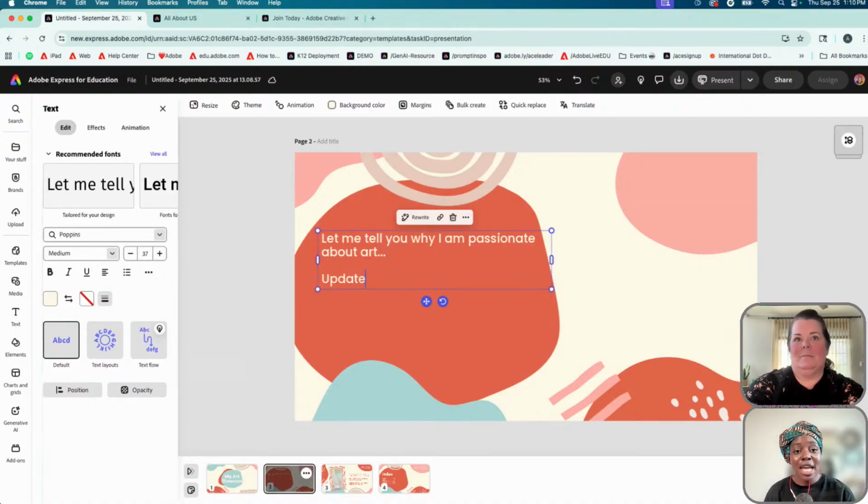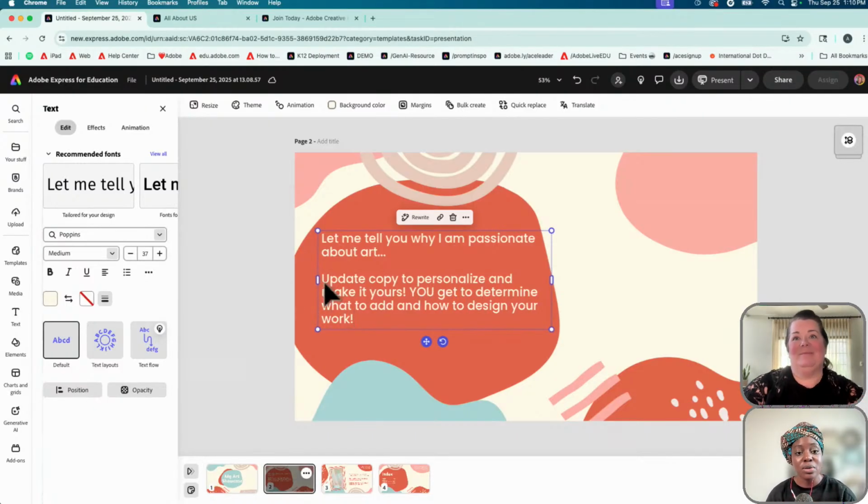Oftentimes, I will pull a template and my final product looks nothing like the original, but because it was so inspirational in placement and in details, just to get a visual sense and to excite me, right? You want to get excited about the work that you're doing, and the visuals allow you to do that.